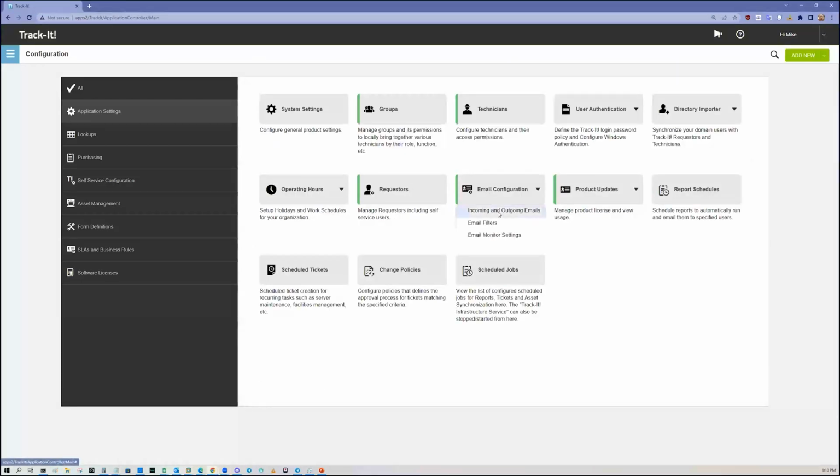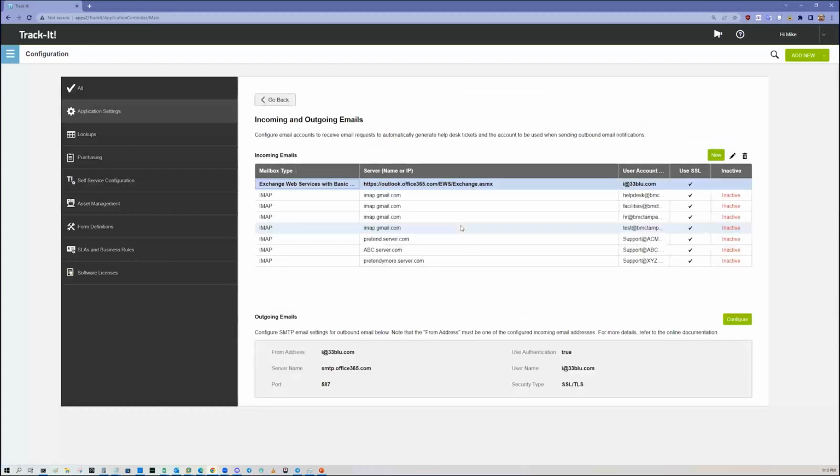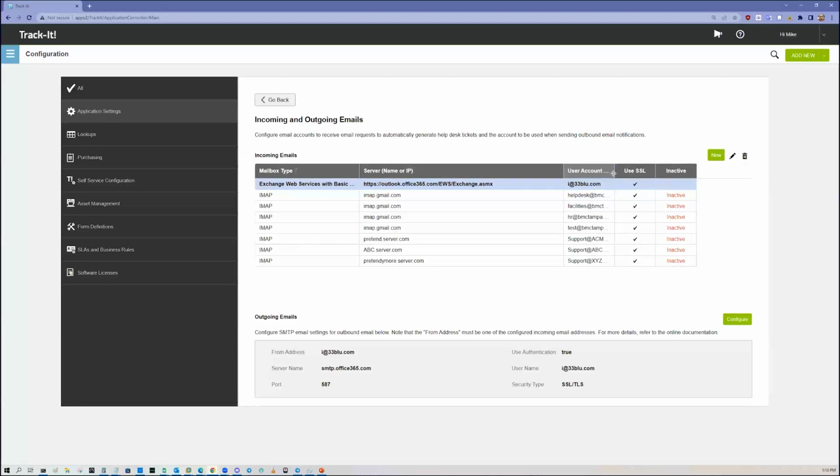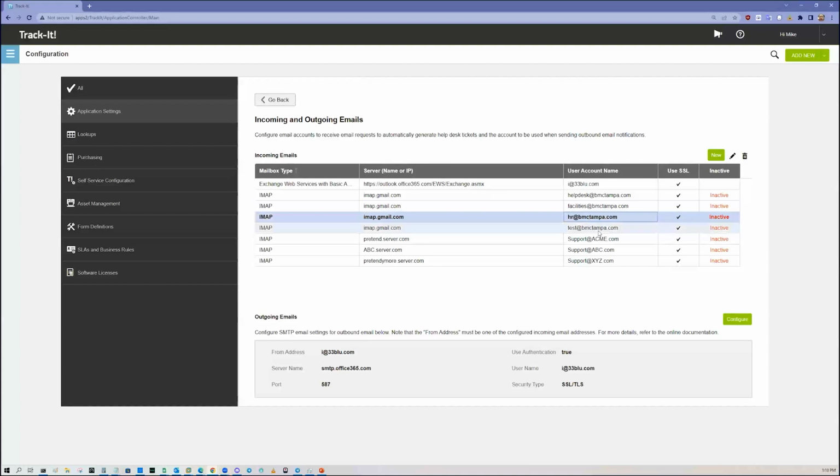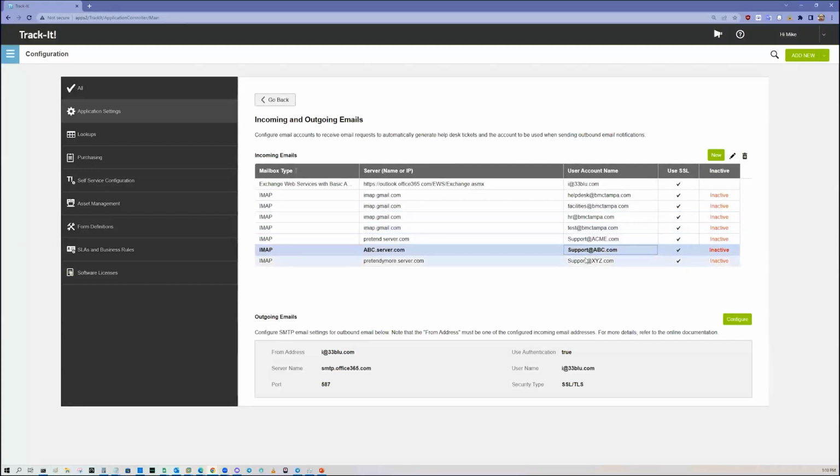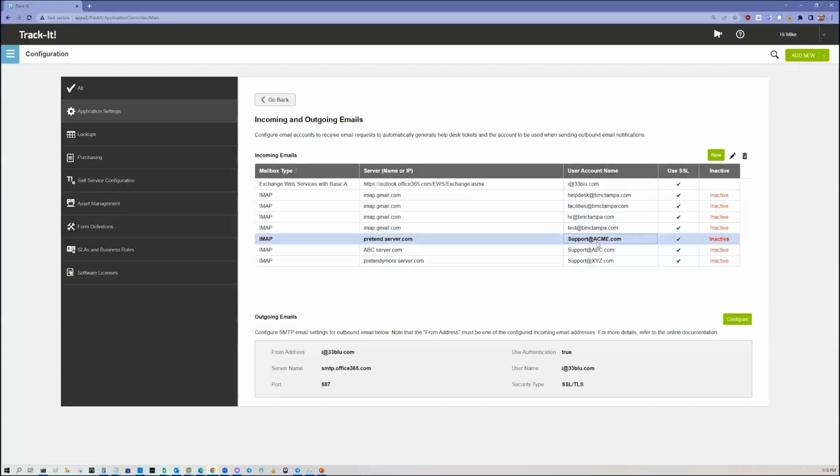Now, when we talk about email configuration, to the degree to which any of you are using email to create inbound tickets, you have this here, which is incoming and outgoing emails. You see, I have one for facilities, one for HR, test, one for support for multiple different domains that we're monitoring. And this allows you to have a utility in which you can automatically route a ticket to group A versus group B. And it is much easier to set up than the old build. You simply set up the email address that you wish to monitor.